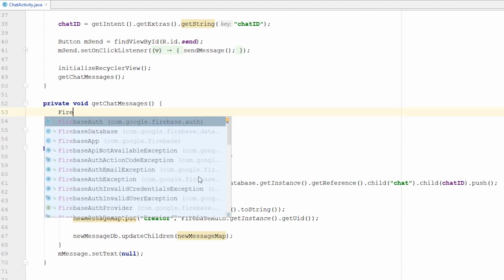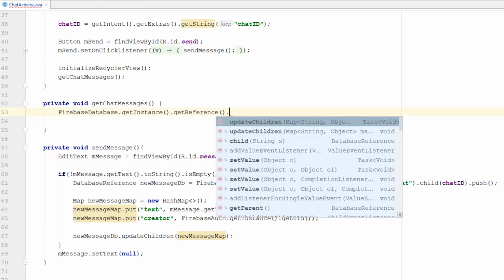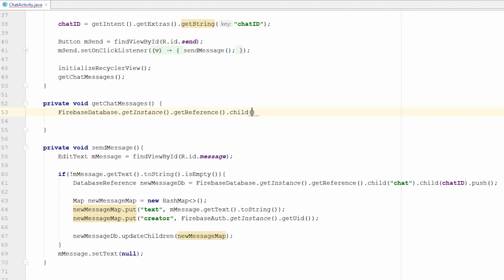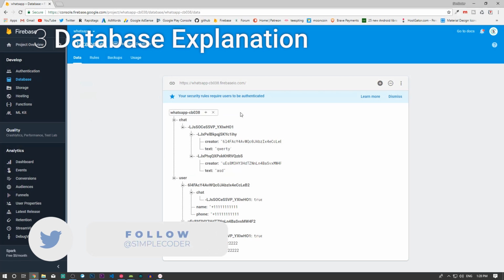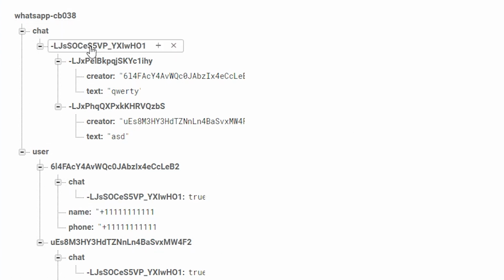And now I'm simply going to create a database reference, so Firebase database dot get instance dot get reference dot child. And now for the child, I'm going to say chat dot child chat ID, and that's it. I'm doing this because, as you can remember, our chat messages are stored in here. So imagine this is us, and we have this chat ID that points to here, and then we have a unique ID for each and every single message. So that's exactly what we need.